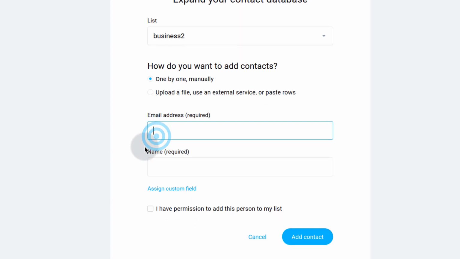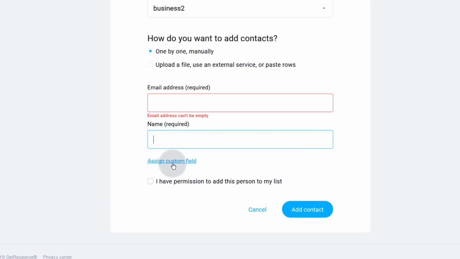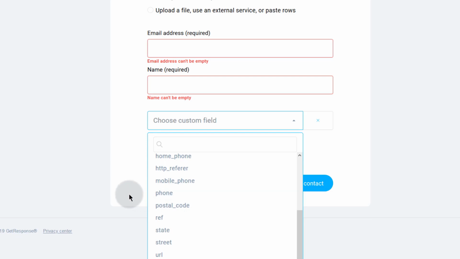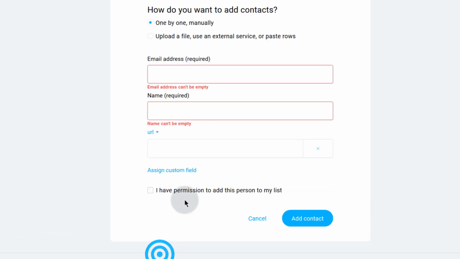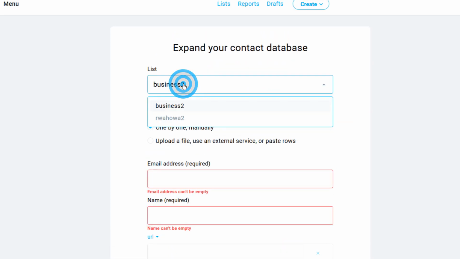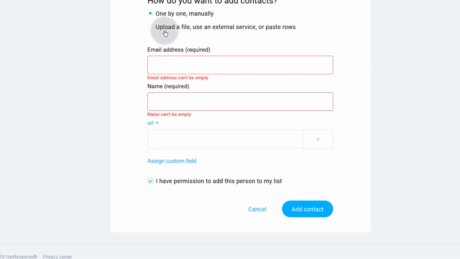So just put in the email address, the name, and you can also assign custom fields. So these are other fields that you can add. Maybe you have the websites for the subscribers, and you have to confirm that you have permission to send marketing messages to these subscribers. You have to confirm that there. And once you do that, you can click to add contact, and it will be added to the list that you choose here.